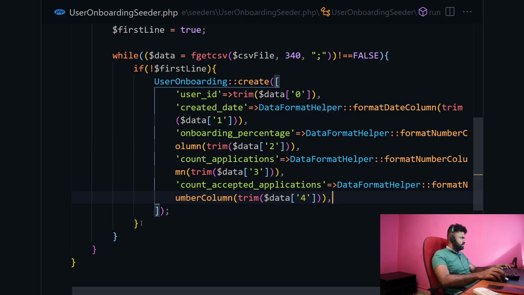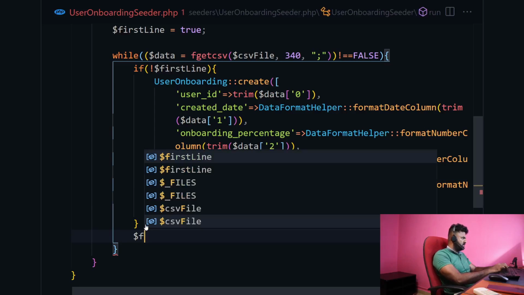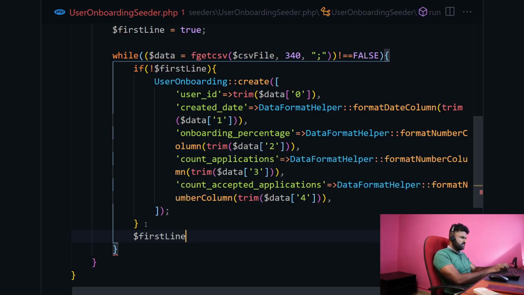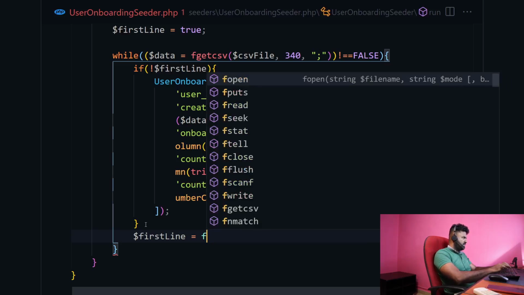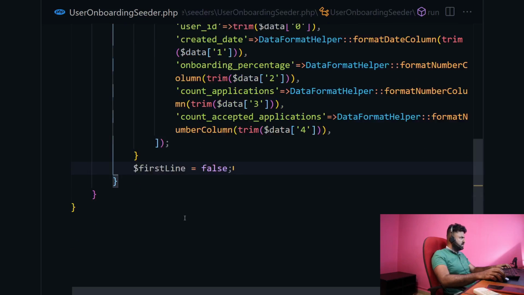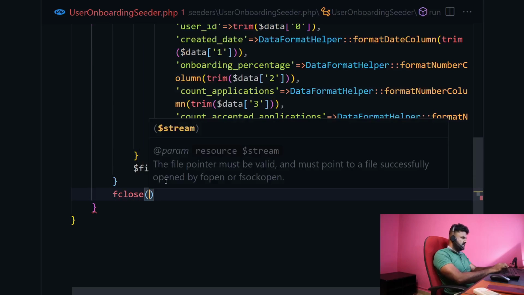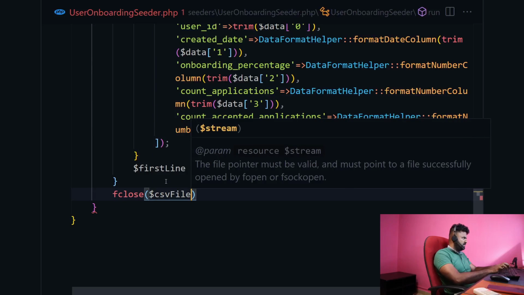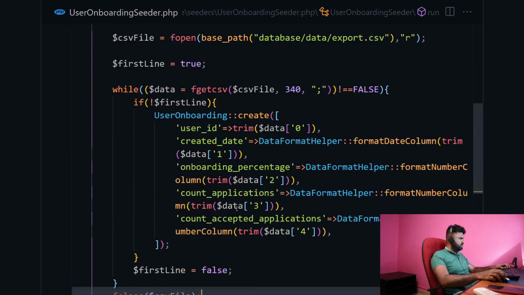Once we have done this, before the if closing we need to set first line to false. Once it has read the first line, we don't need to read it again, so we make first line false, and we need to close our file as well. After the loop, fclose $csvFile. Now we have created our seeder.